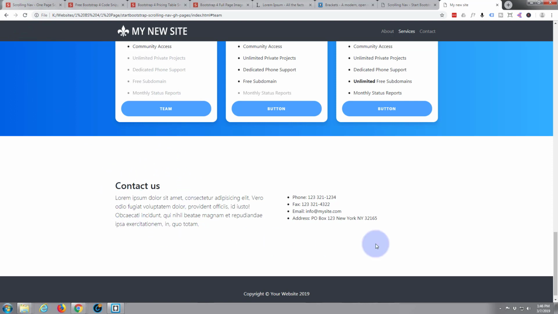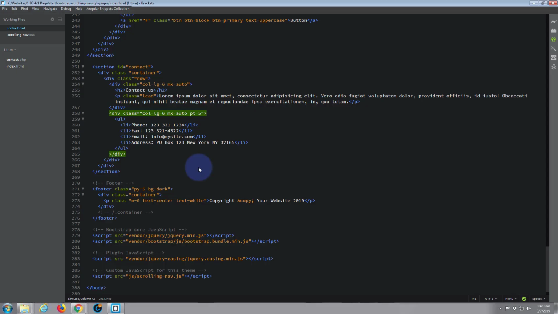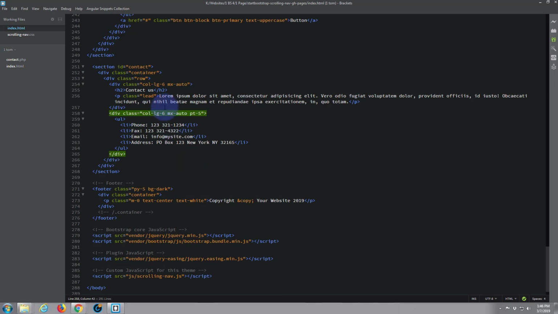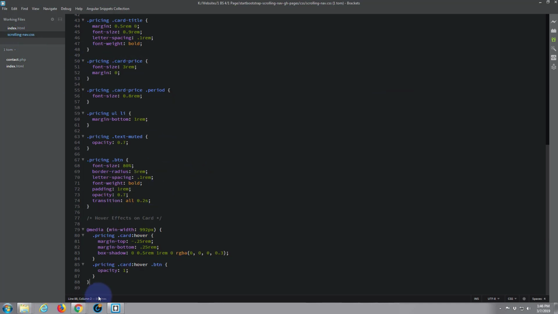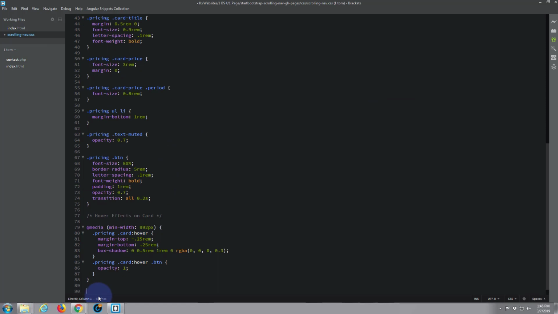And to make this all stand out, I kind of like to have a dark background and have the writing as light colored. So let's do that. Now this section ID is called contact. So let's go to our scrolling nav and actually write a bit of CSS this time. Again, I'll give it a title.